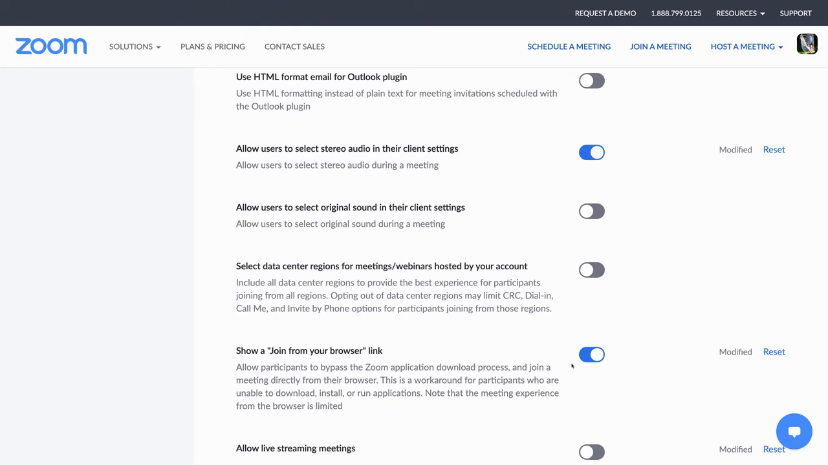Now, if a student's using a district Chromebook, the app has already been pushed out to all of those devices. And so when they click your link, it automatically opens the app and they're good to go. But if a student's trying to join and they're on a family computer, maybe they don't have the app, this way they could join from browser, and that can alleviate some issues later.